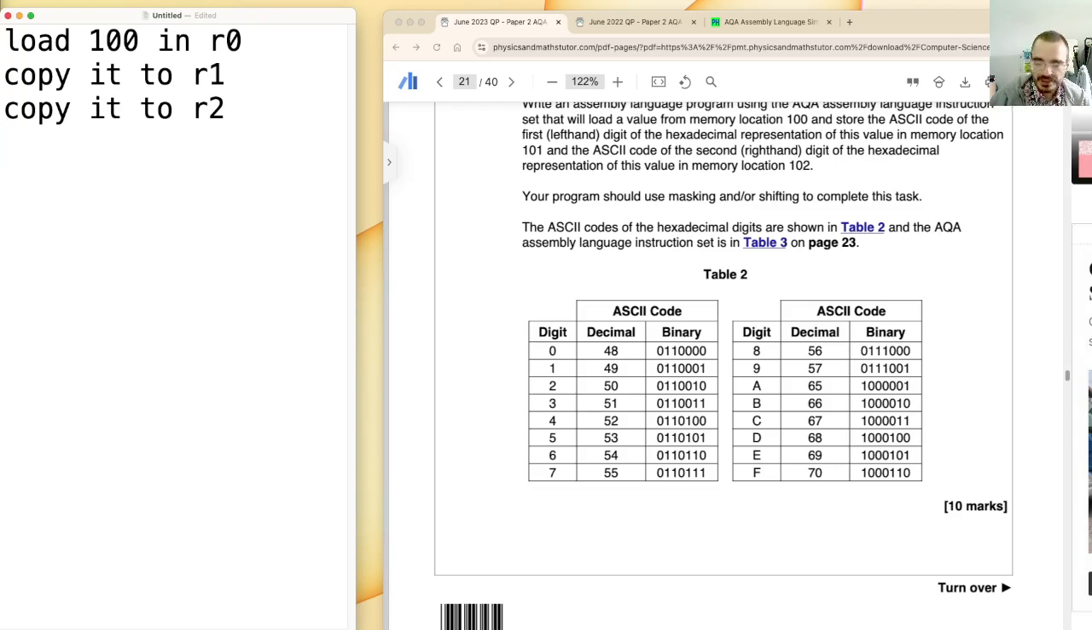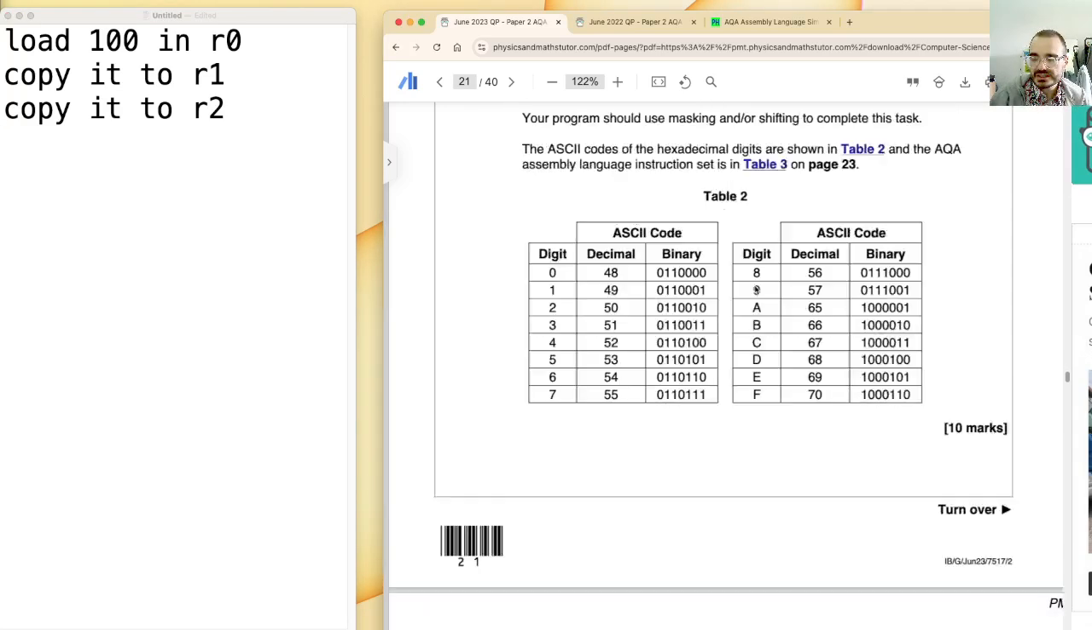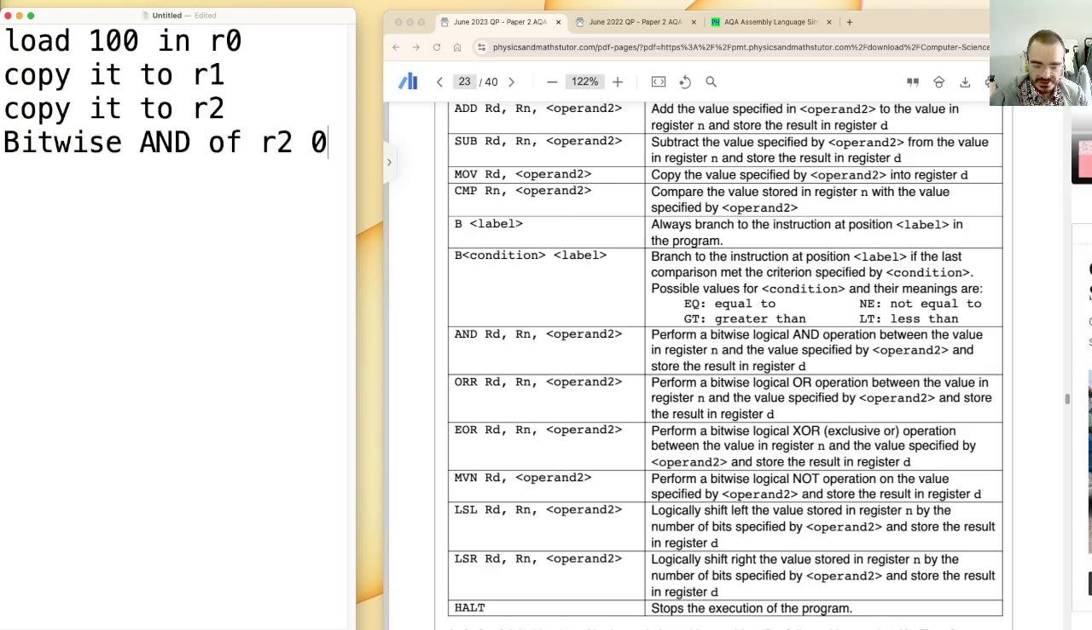So let's start with R2 because it's going to be simpler. R2, we want those. To get those, this is why you have the bitwise AND. Masking is a bitwise AND. So what I want is to do a bitwise AND of R2 and 0000 1111. Because we're doing bit by bit AND, this is only going to keep whatever was on those 4 bits. This is what they mean by masking. Masking is a bitwise AND. This is 15, right? So we can make a note of this.